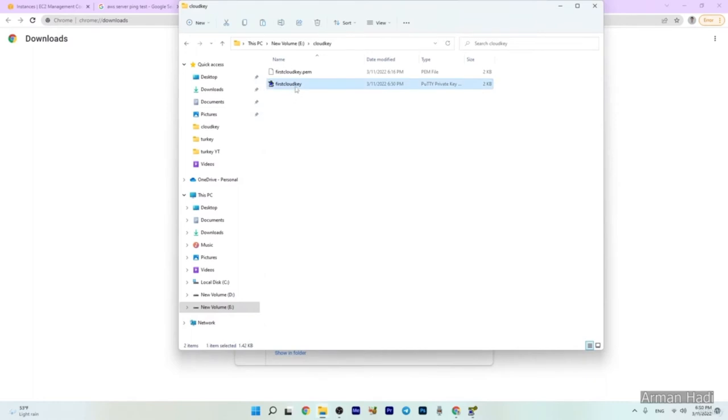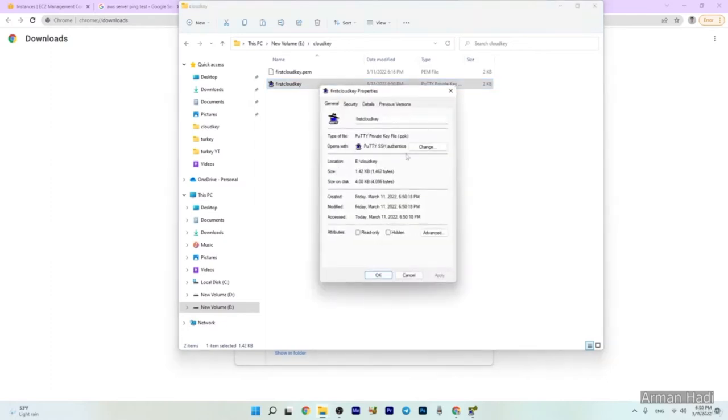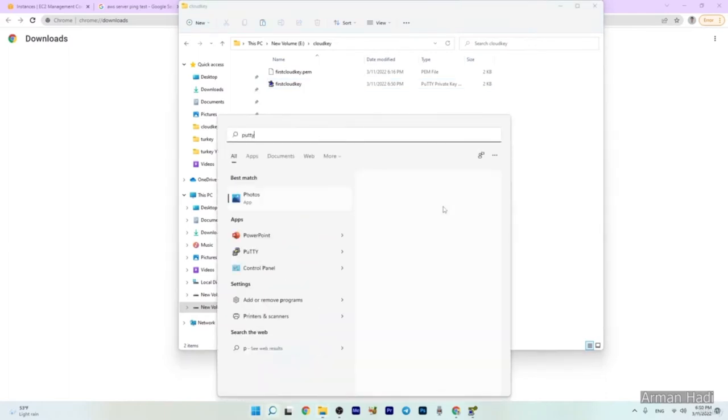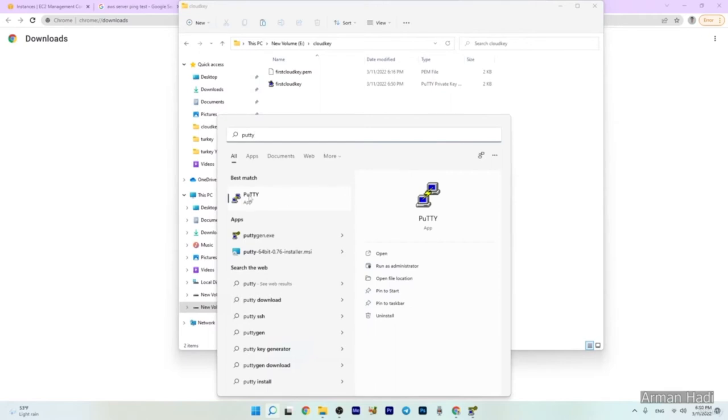Ta-da! As you can see, this one is not .pem. Okay, this one actually is different format. It's .ppk, so it's converted. Right now, what we need to do is open the PuTTY, okay? Not the PuTTYgen, the PuTTY.